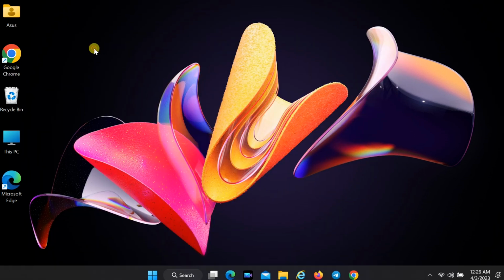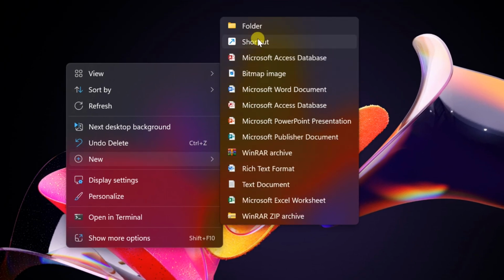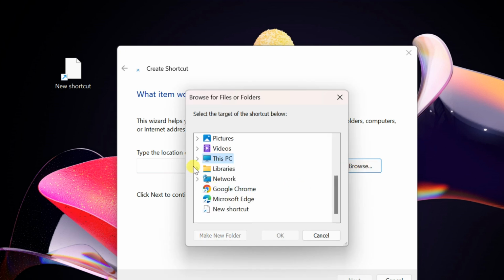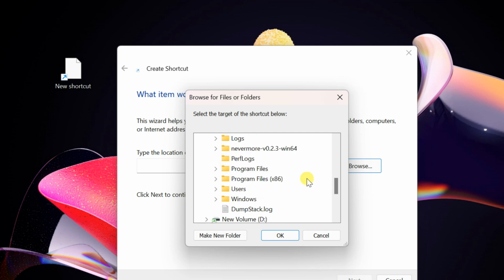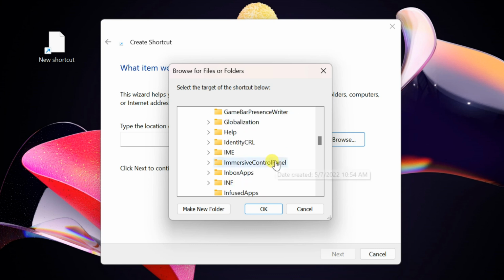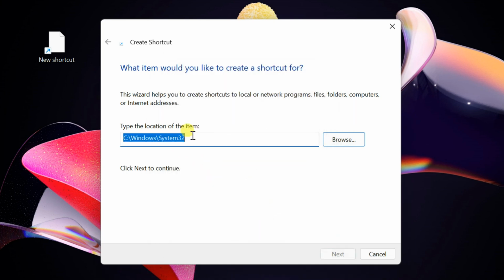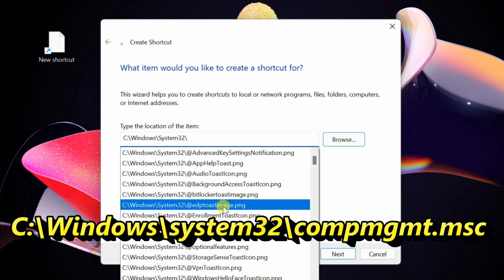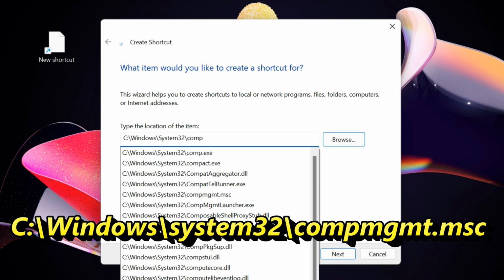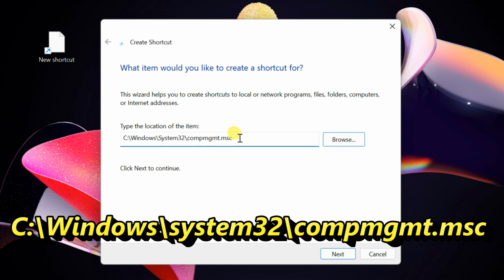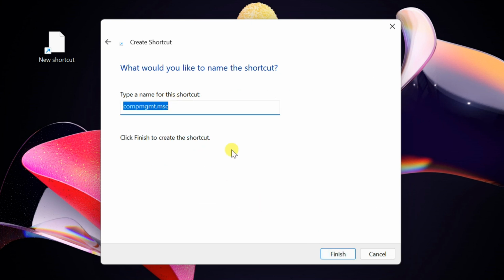To fix this, right-click on the desktop, select New, and then select Shortcut. Click on Browse, select C drive, Windows, and then the System32 folder. Type compmgmt.msc, followed by the System32, then click Next. Type the shortcut name, Computer Management, then click Finish.